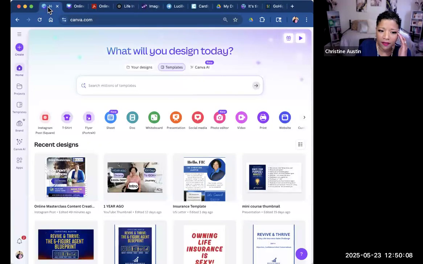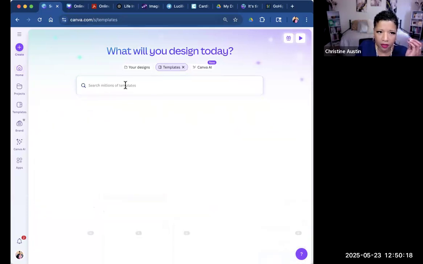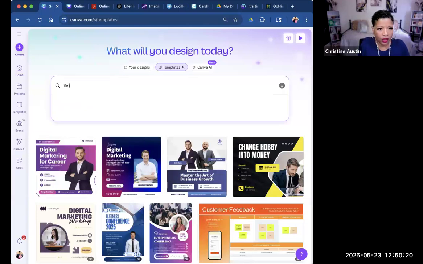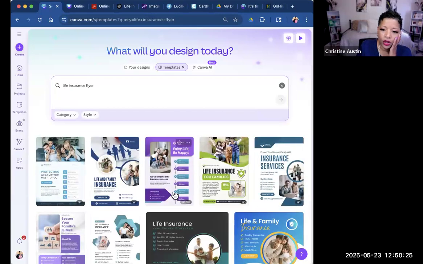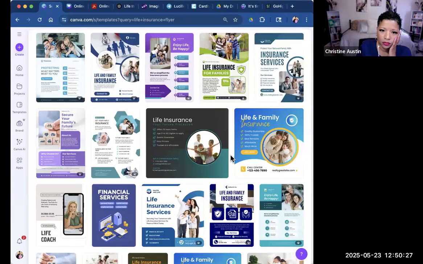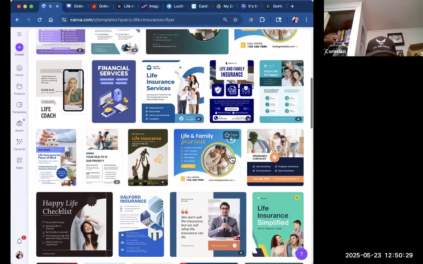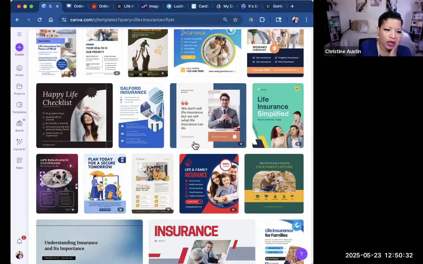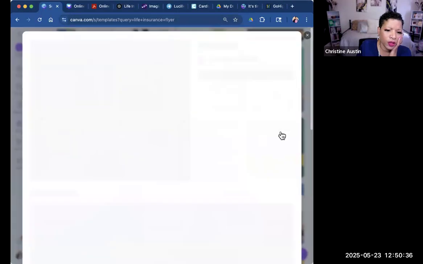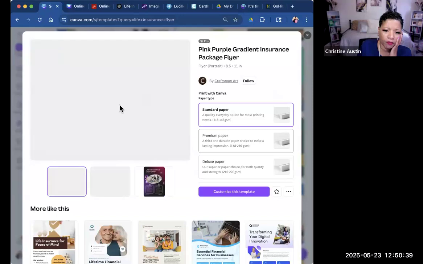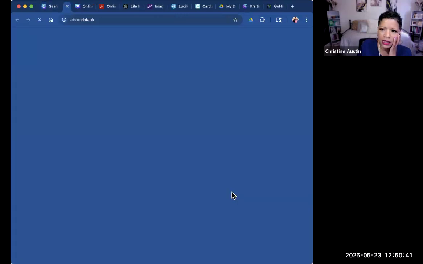If you're not creative, a lot of people can't even think of how to create something. You can go right in Canva, the free version, and put life insurance flyer. Here you go. Look through it, see which one you like. Okay. Happy life checklist, life insurance coverage. Okay, that's cool. I like that. You click on it. You're going to click on customize this template.